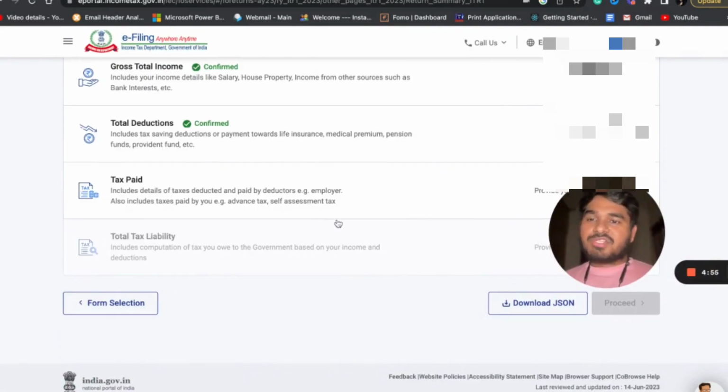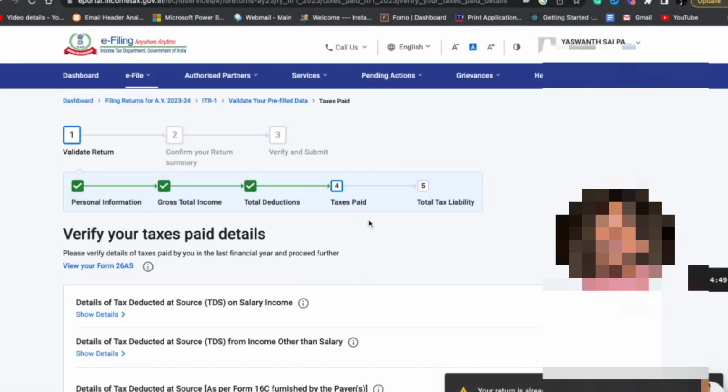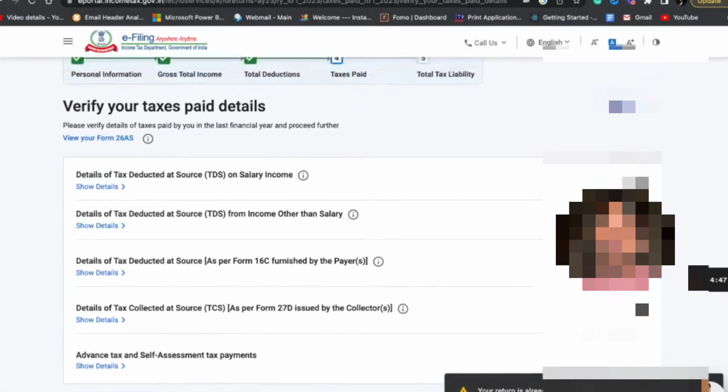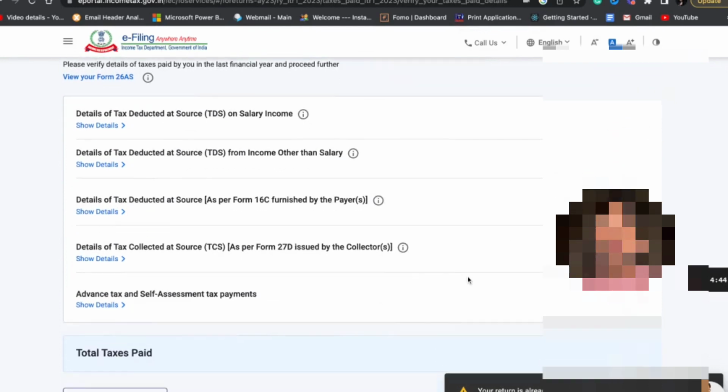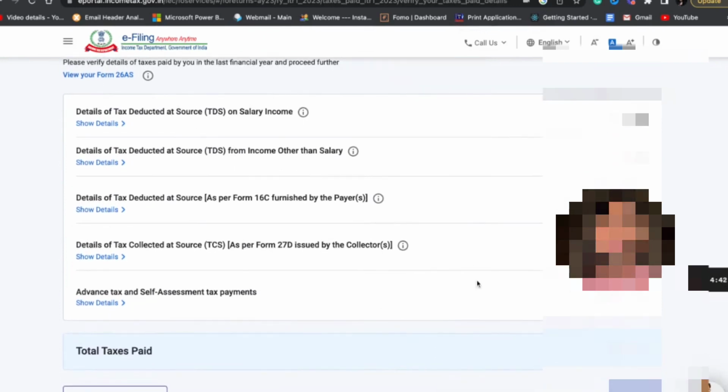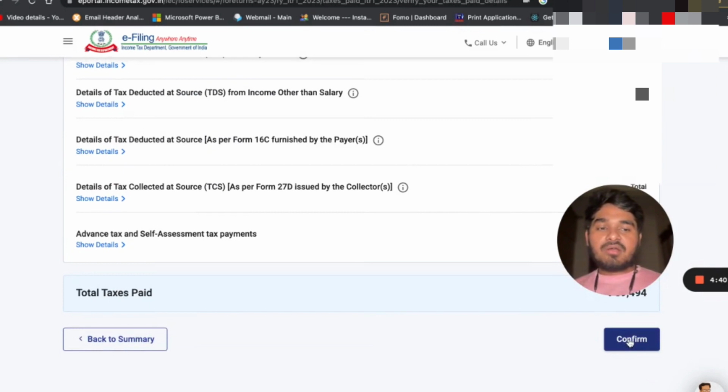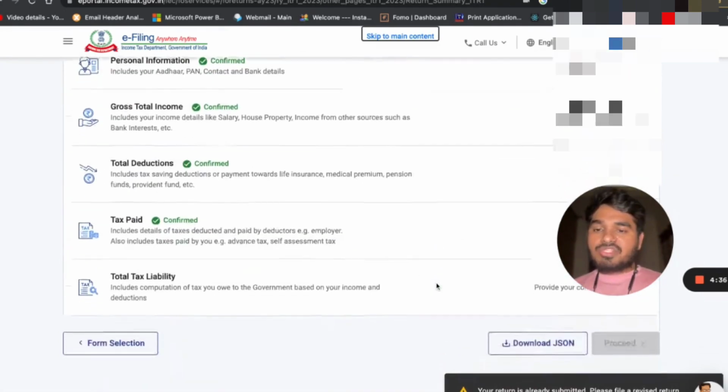So now we have done with 3 steps. Now the other step is tax paid. So just click this. It will show you the tax that has been deducted from your salary last year. So I don't think you need to do any modifications here. Just click confirm. That's it. All the steps are done.